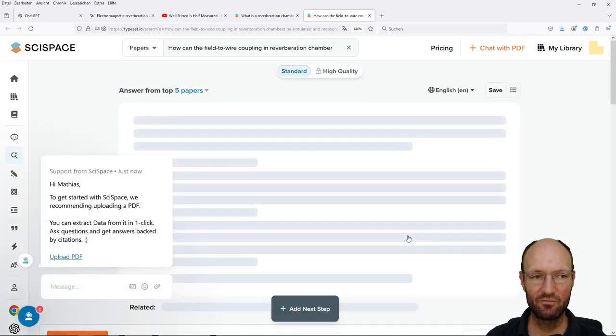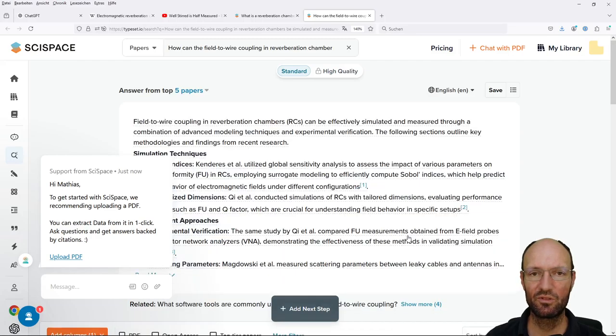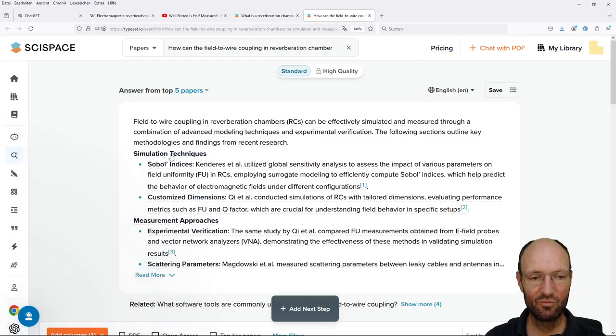Because at the end, all these large language models are just statistical tools. And okay, so now there is already a support chat. Hi, Matthias, to get started, recommend uploading a PDF. Okay, maybe I will upload a PDF in a later video. But at first, let's see what answer we get here.